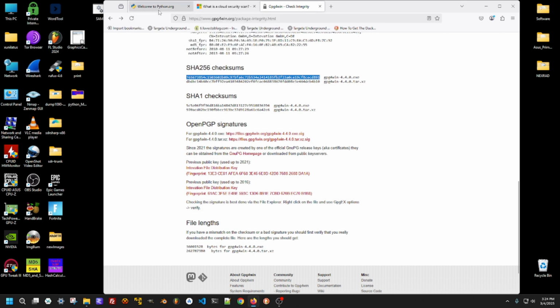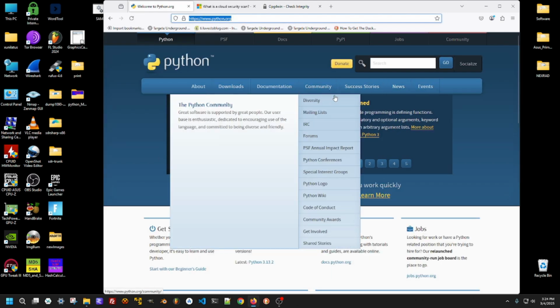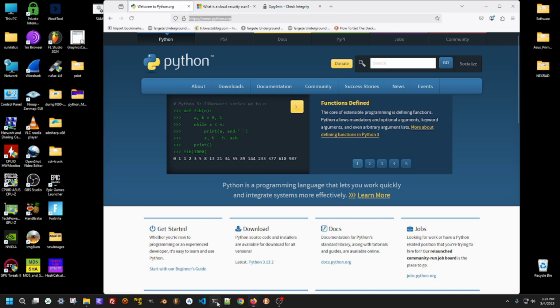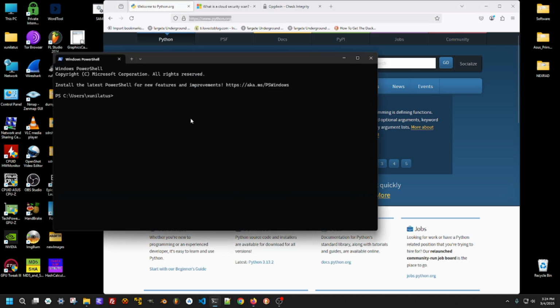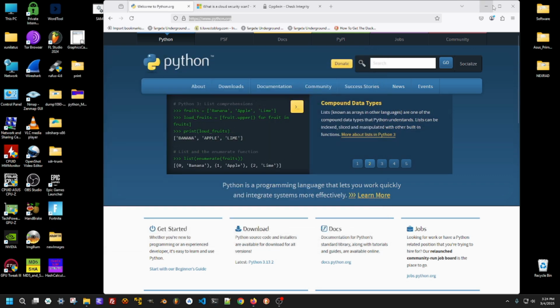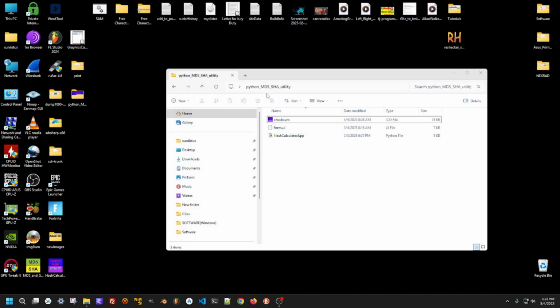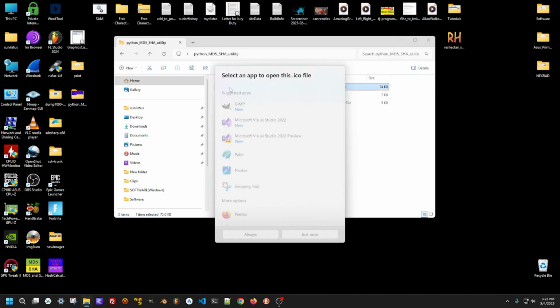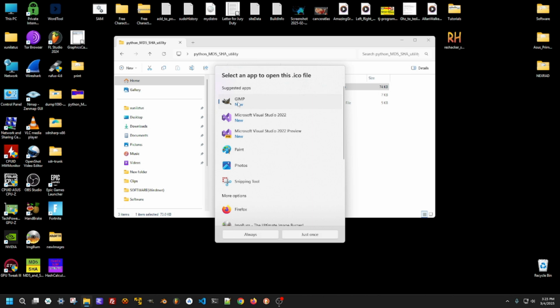So I demonstrated how it works. If you need to download Python, I'm using Python 11, I think. Yeah, but let me just back it on back here. So create your little icon file. I used GIMP.